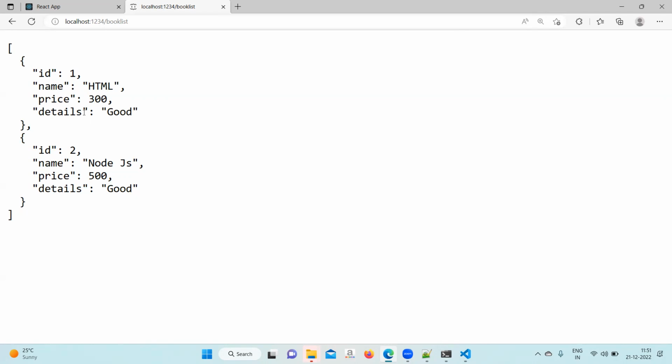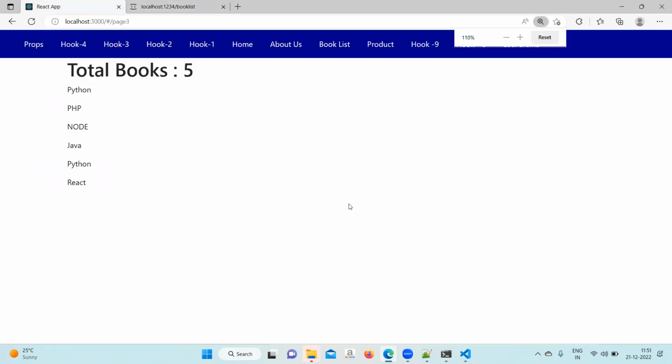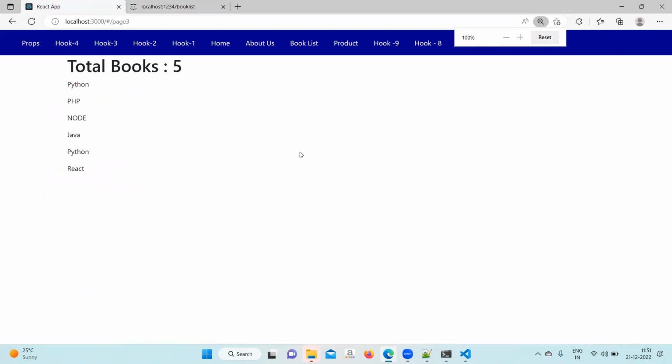So now we'll come to the React part. Inside the React part, we can implement it. Okay, so in React now, we will add another link called book list. We'll add another link called book list.